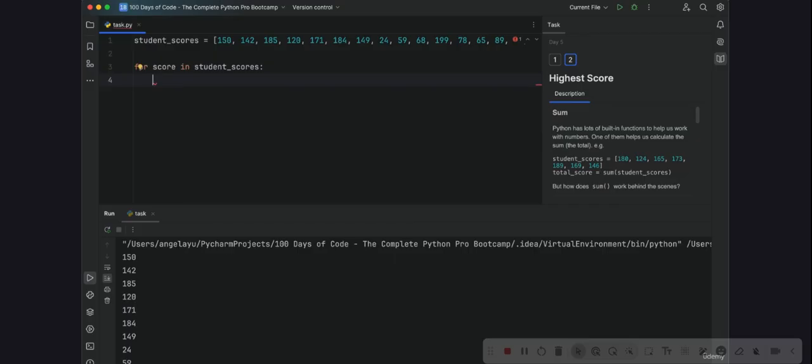Now, instead of printing it, we want to check it against the number which we want to set as maximum. So similar to sum, we need a variable to hold all of the intermediate values until we reach the maximum. So let's create a variable called max score, and let's just set it to equal 0.